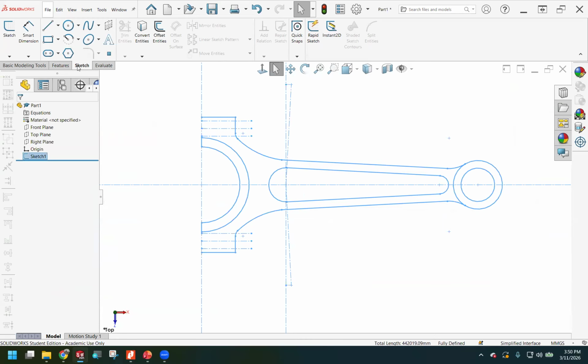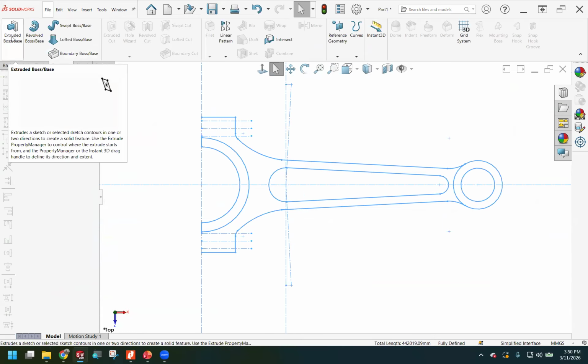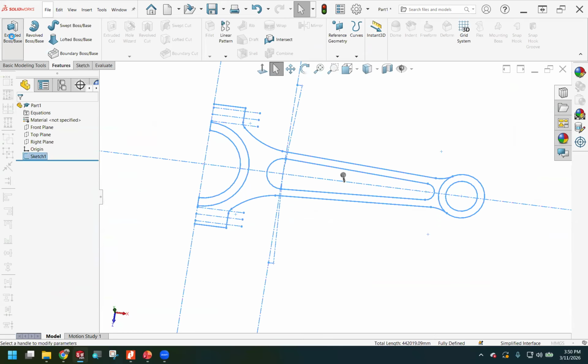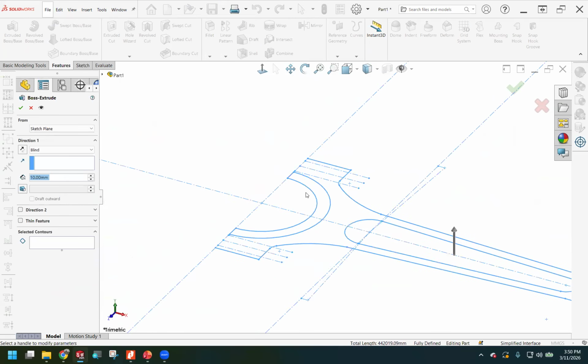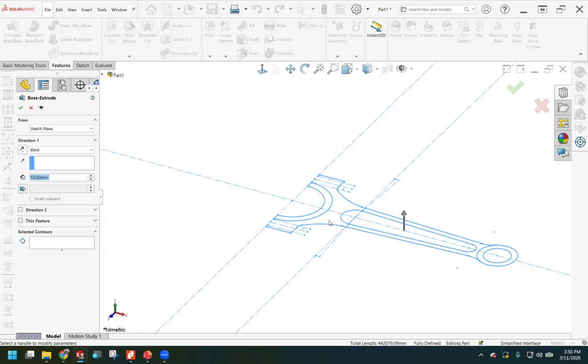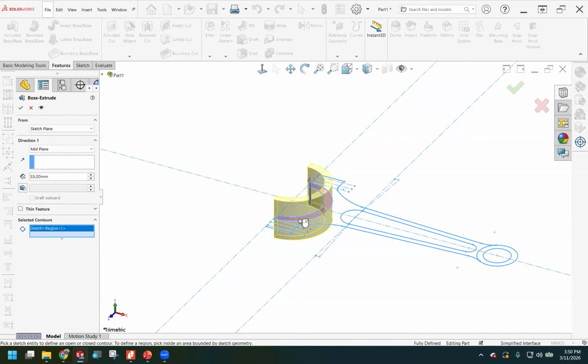So we now have the part as drawn. We're going to grab features, extruded boss base. Because we know that there are essentially three different heights here, we're going to start with 35 millimeters, and we're going to do midplane. And we're going to select contour, just this circle at the bottom, far left.